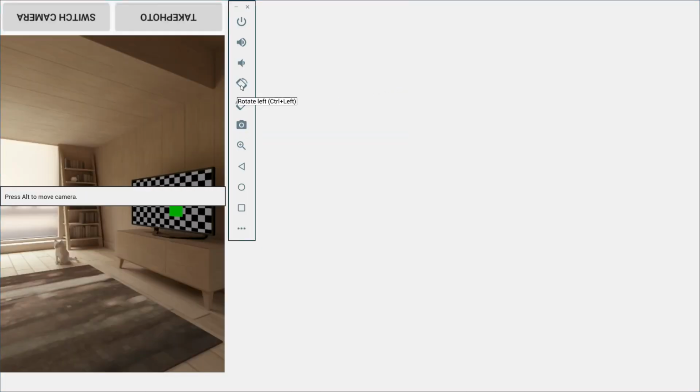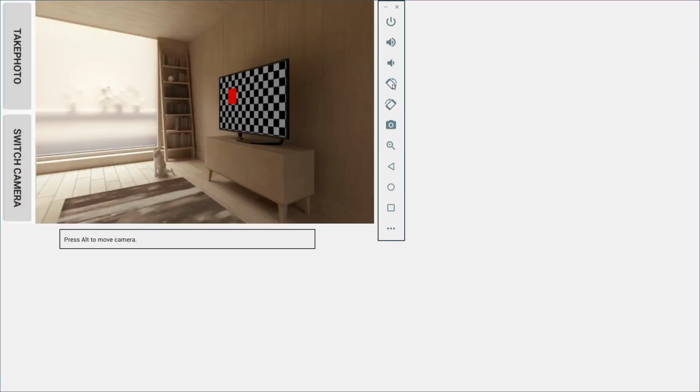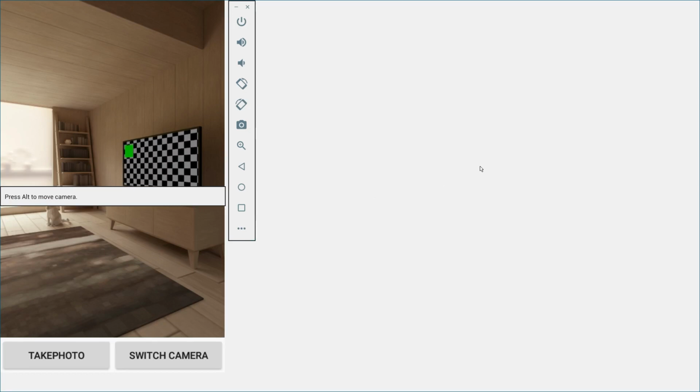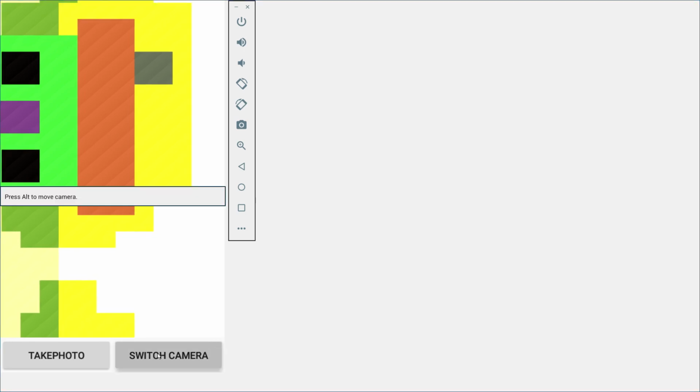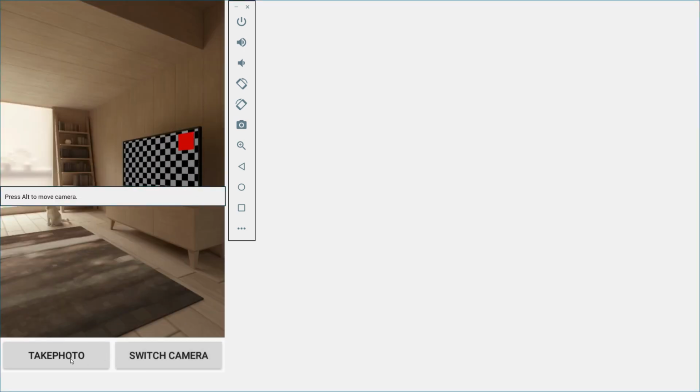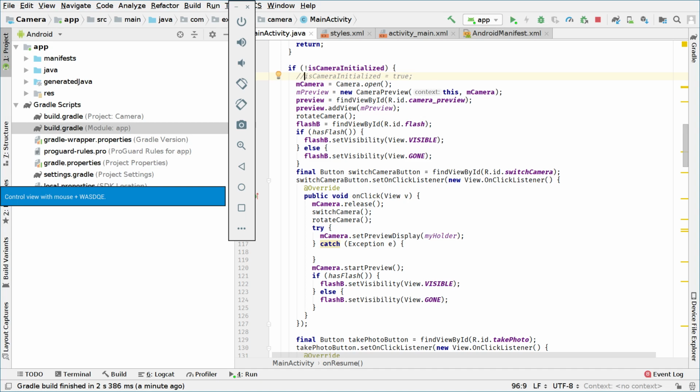So here we have tested that the app is working great. If we switch the camera, it's switching. If we switch back, it's switching back. If we take photo, it's taking. So I will put in a space here between take and photo. So let's do it right now. Those are minor fixes that are kind of important too.